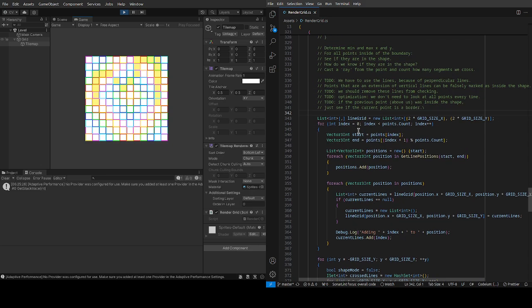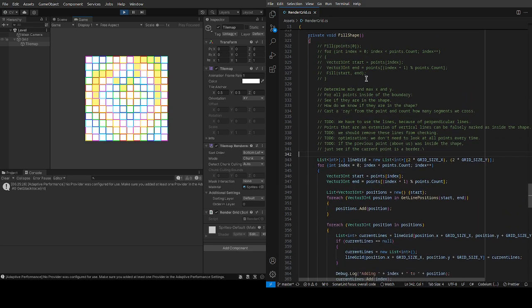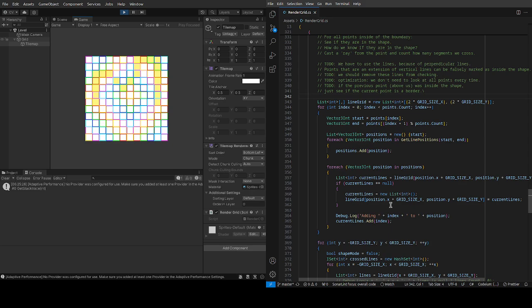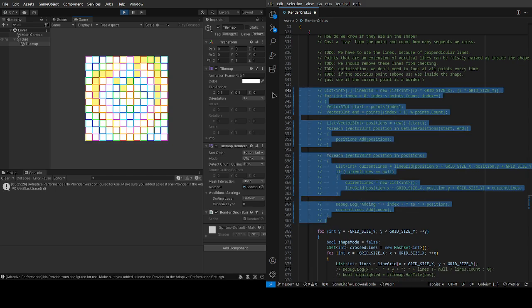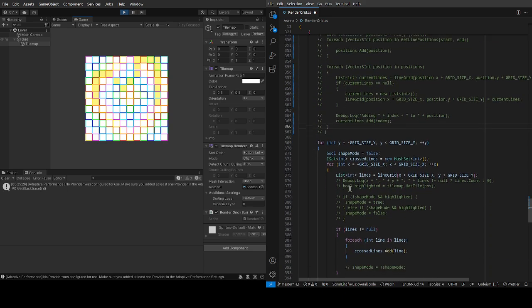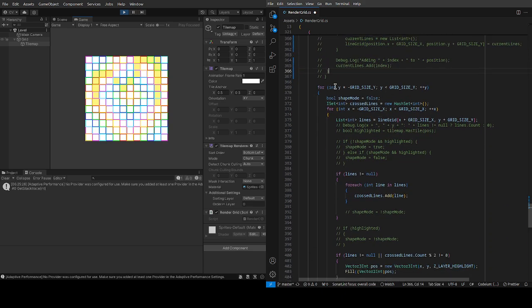Now we have to implement it in practice. And I have no idea how this actually worked. List int line grid, no lists, grid size x. Okay, what is this actually doing? Current lines. For some reason, I'm actually positions, current lines. I don't know what all of this does. Okay, it's probably from a failed attempt last time. This one makes more sense.